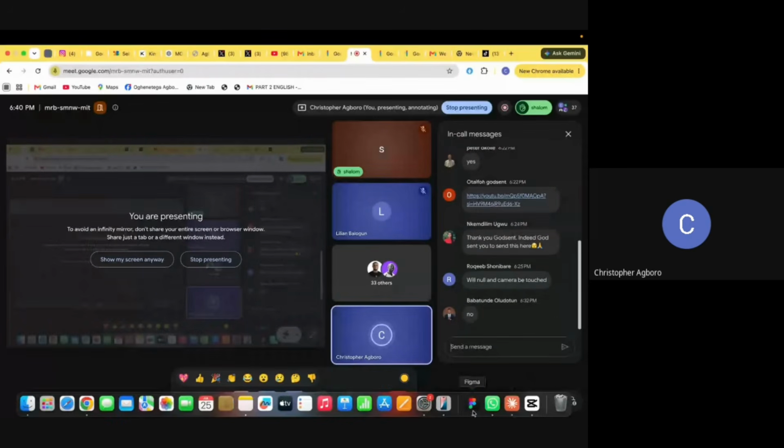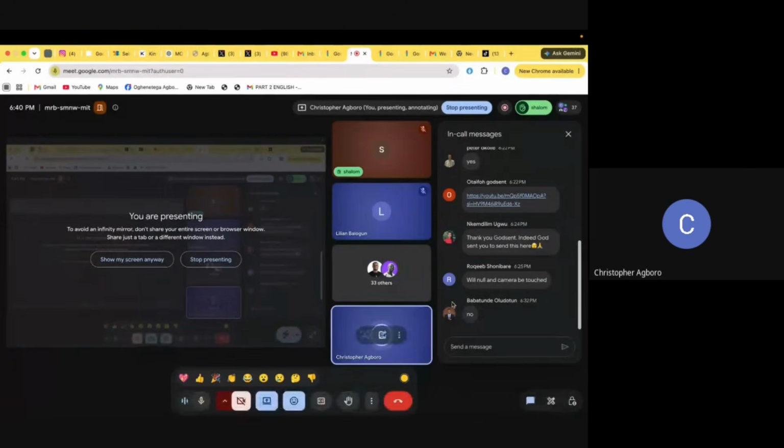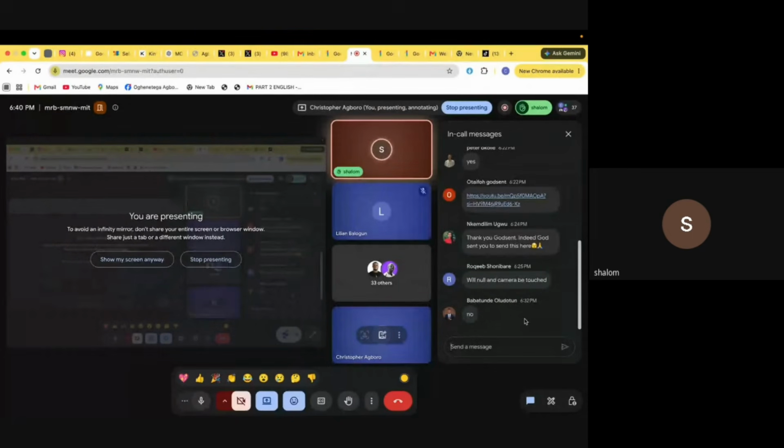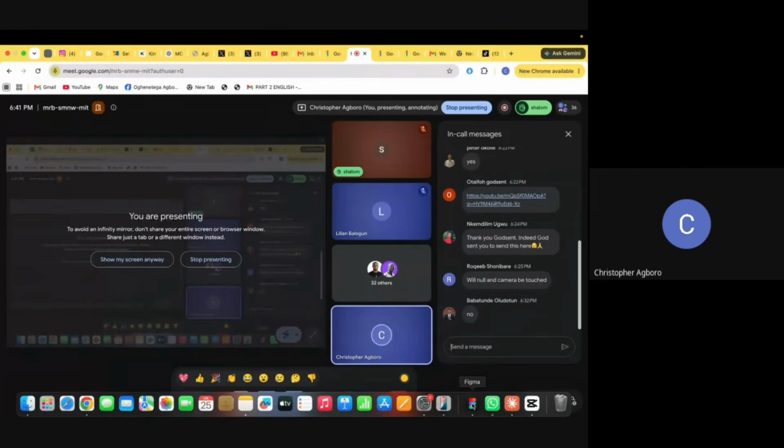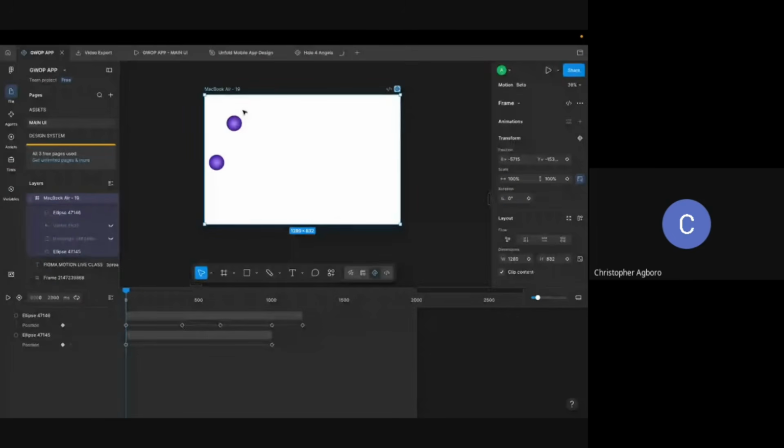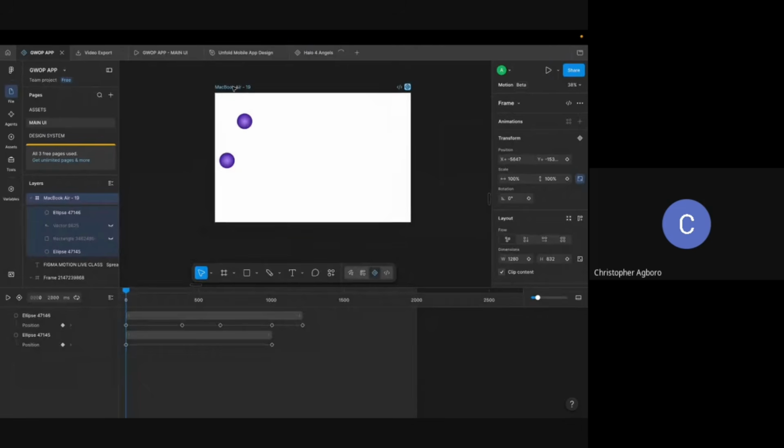For you to manipulate text anyhow you want it to be, you have to make it a vector. I'm going to show you that now, but just chill. I'm coming. Shalom, what's up? Yeah, you just answered my question now. Okay, you had the same question. That's cool. Null, which will null and camera be touched? Camera, you mean the perspective on how things are moving and how they are viewed? And null. I might not know them by those terms, but you will explain that by the time I'm back there.